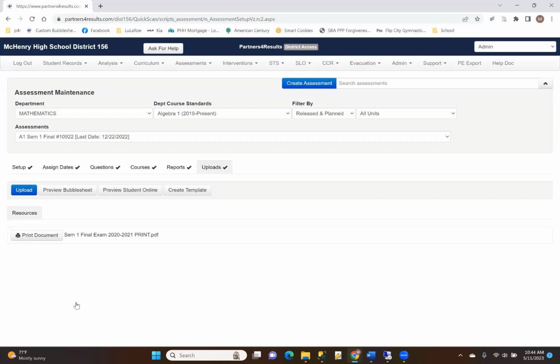So students would have to go between a printed paper version of the test and then entering their results online. So you do want to make sure you go in and put that test document in so that students will see that on their screen as well. But again, now for a custom bubble sheet, that is everything that you need to do to take it from a printed version to an online version.